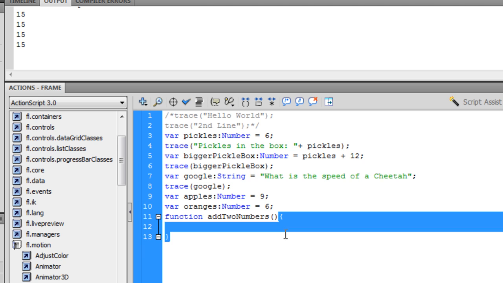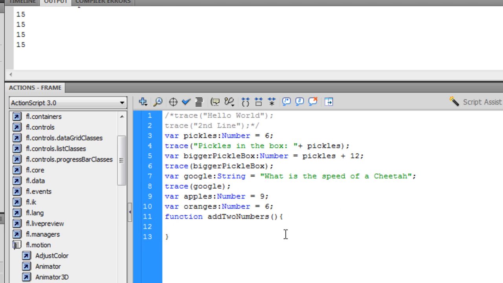The curly braces are basically the inner guts of the function. It will define what the function is, and every time you run this function, it'll go through what's in the curly braces. So, let's do what the function says. Add two numbers. So we got apples and oranges here.